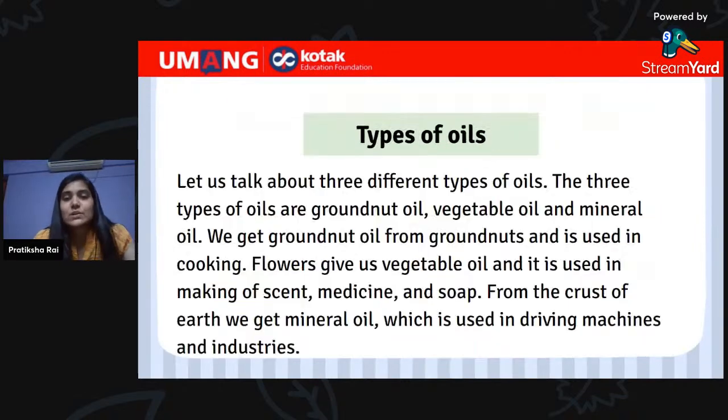All right. So let us talk about different types of oils. The three types of oils are groundnut oil, vegetable oil, and mineral oil. We get groundnut oil from groundnuts and it is used in cooking. Flowers give us vegetable oil and it is used in making scent, medicine, and also soaps. From the crust of the earth, we get mineral oil, which is used in driving machines and industries.